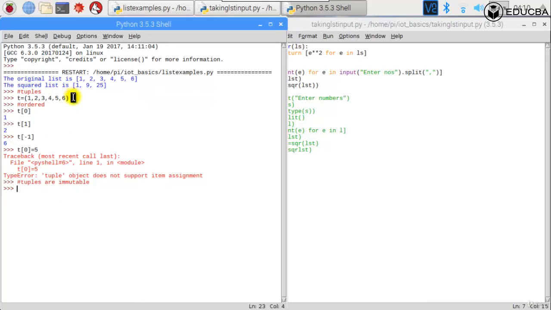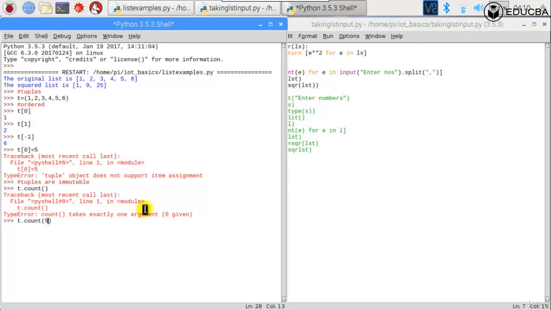You cannot add any elements to this tuple. You cannot subtract any elements from this tuple. You only have two methods for this tuple. You have t.count, which takes exactly one argument. So t.count of 5 says how many 5s are there in this tuple. That's it. Or t.index of 5. What is the index of 5? The index of 5 is 4. So that's how tuples are just going to return that to you.